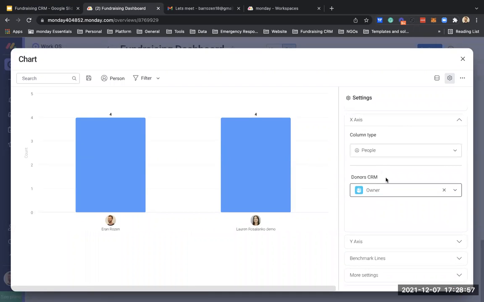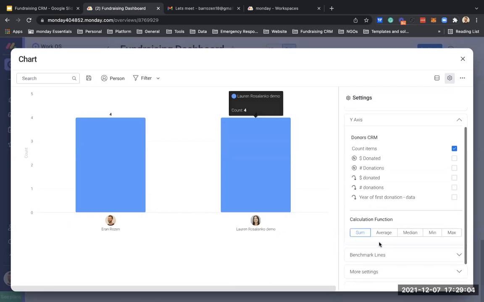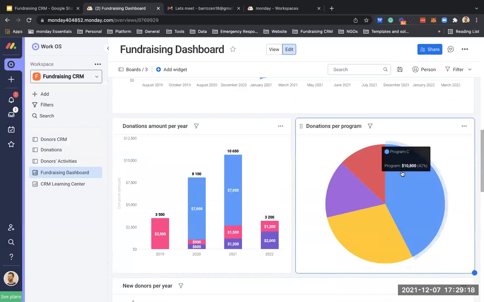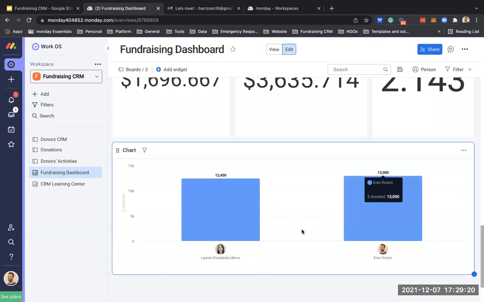In the x-axis, I want to see the person. I want to compare the performance of myself and Lauren, my colleague, in this particular example. And on the y-axis, I want to see how much money they were able to fundraise so far. In this example, you can see, in just a few clicks, I can see this report. And it's been added to my dashboard.